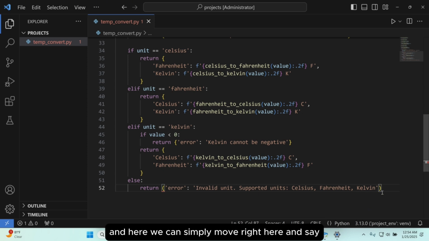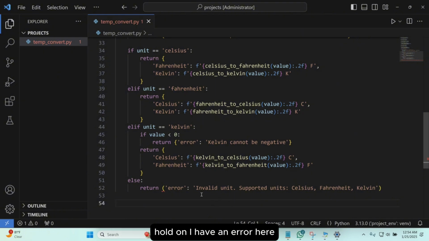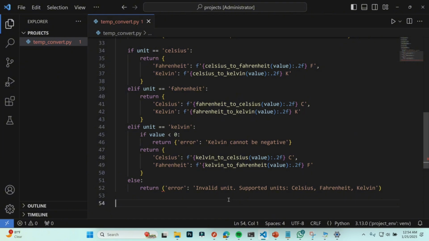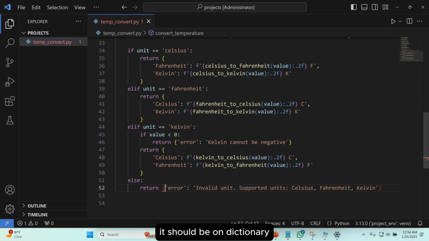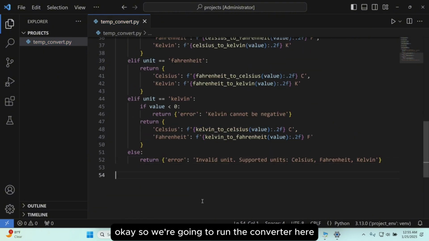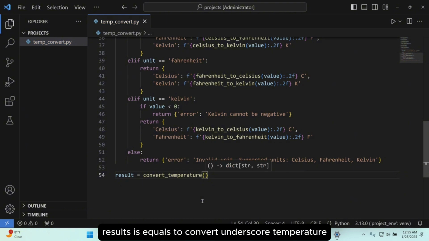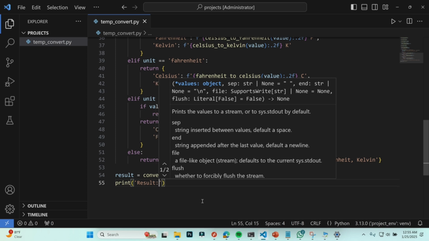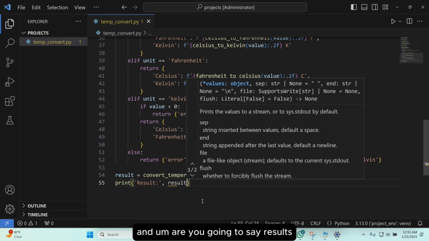And here we can simply come over here and say, hold on, I have an error here. Let me see if there's a quick fix for this. Something wasn't closed well. What was not closed? Okay, yeah. Oh, I shouldn't have used this kind of bracket. It should be a dictionary. Okay. So we're going to run the converter here, and we're going to say results is equal to convert_temperature, and we're going to print results.